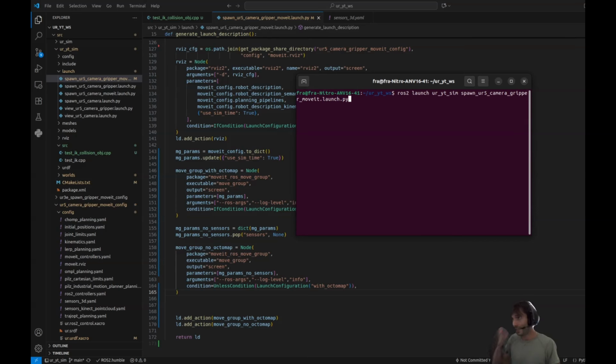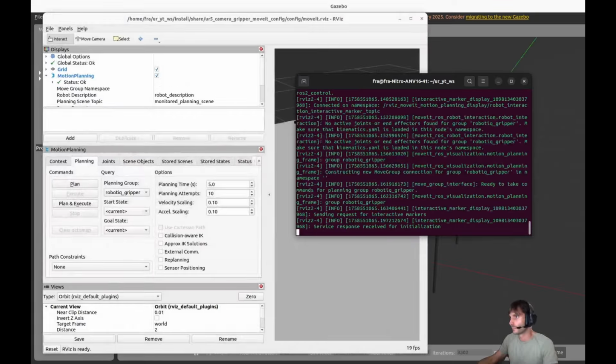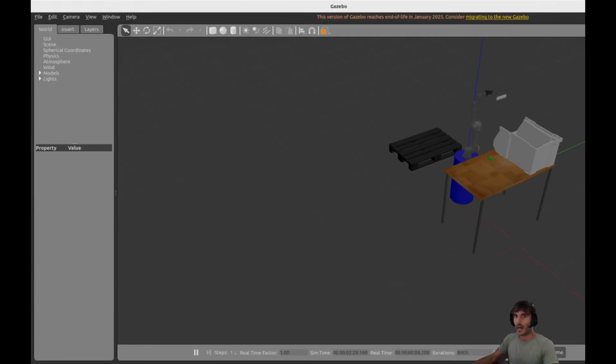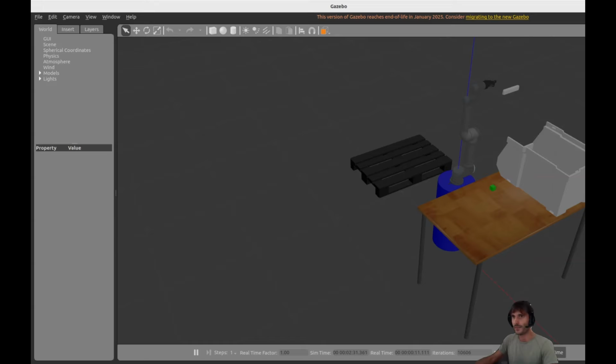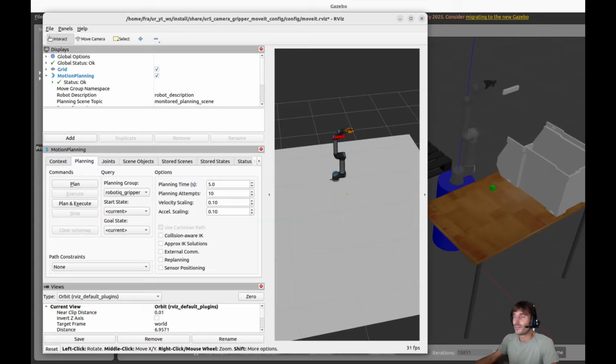Let's run this launch file, but with Octomap set to false. Okay, what's happening? There's always our application that is here. But if we look in RViz, we don't see the cube, we don't see the Octomap.